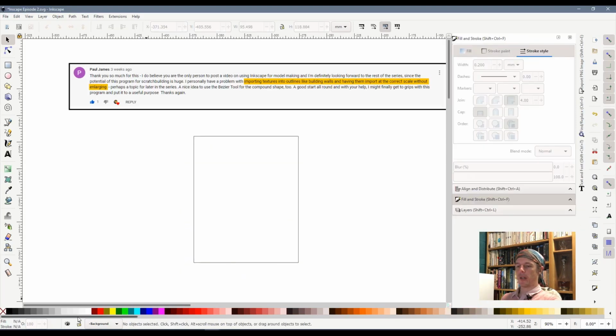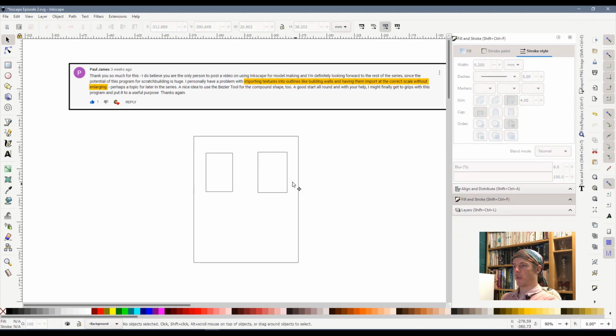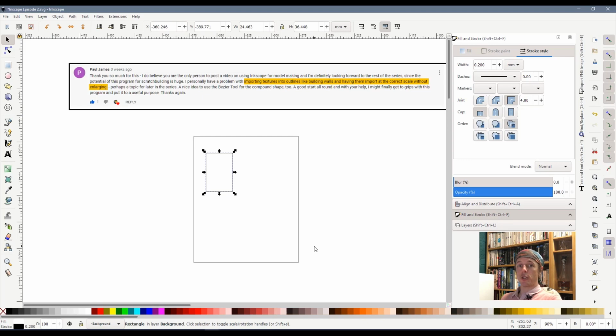So if you're going to add a window or a door, you would probably go about drawing another rectangle. So let's say you'd have a window there and a window there. You probably wouldn't draw it twice. What you'd probably do to get them the same size is you'd select the first one that you did and then duplicate it.